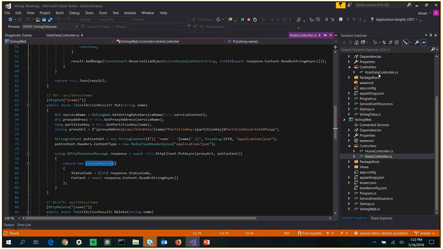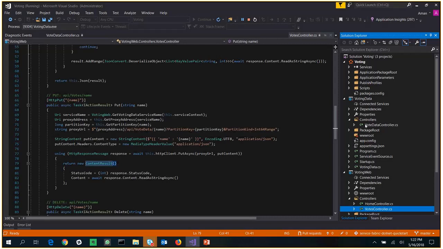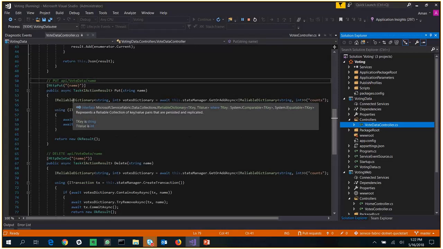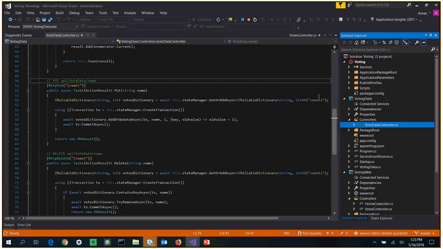The voting data controller is where I actually create a reliable dictionary. So I create a state manager which gets or creates a reliable dictionary, and it's called counts. All of your interactions with values in a reliable dictionary require a transaction. So here I'm creating a transaction, and we update the value of the relevant key and commit the operation.